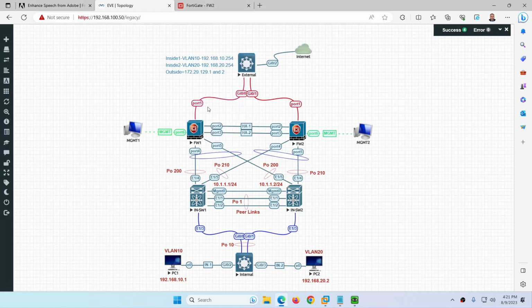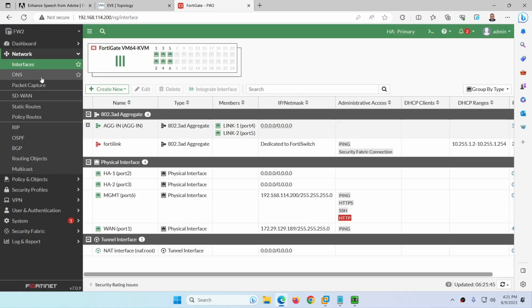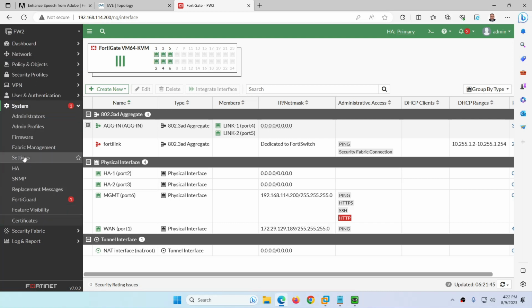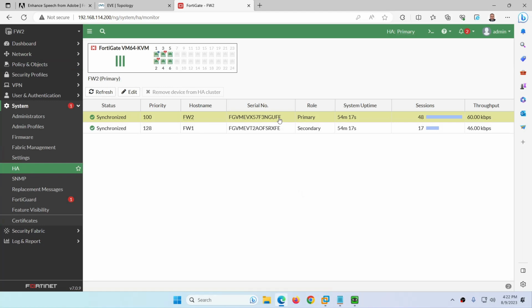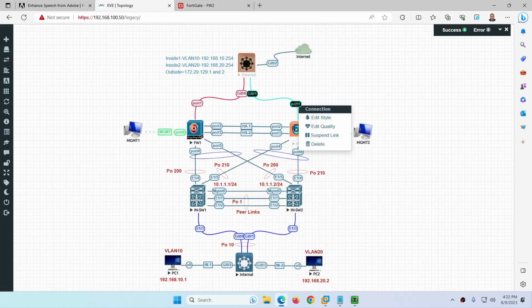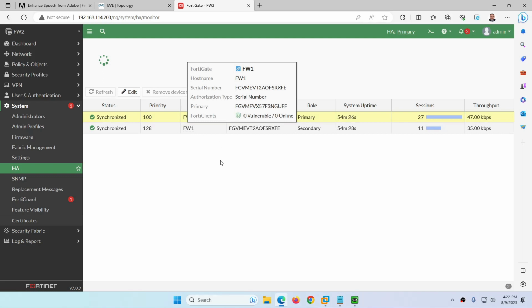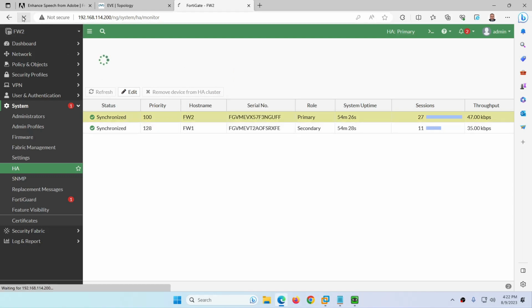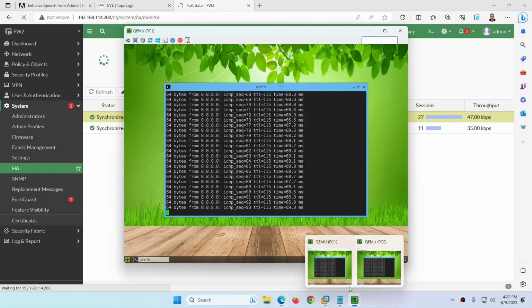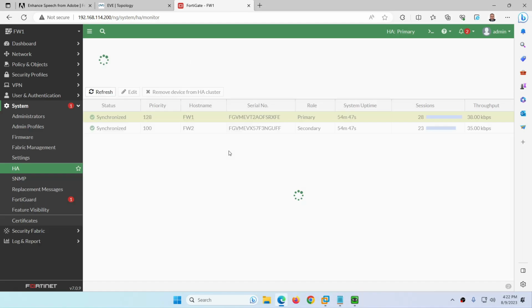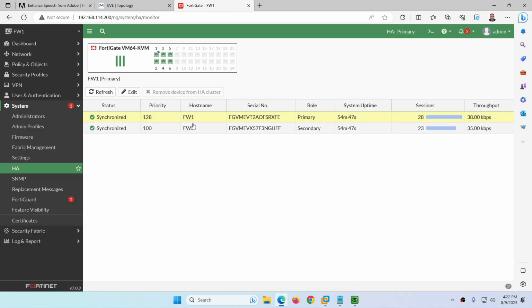Maybe if I resume this link, still firewall 2 will be the primary one. So if I go back to system and HA, okay, so still firewall 2, it's okay, because let me suspend this so the traffic will go back to firewall 1. Okay, and after refresh, let's see now. So right now firewall 2 is the primary one. Okay, so let's test this one and refresh. So firewall 1 will become the primary one again, and there is no drop in the traffic.